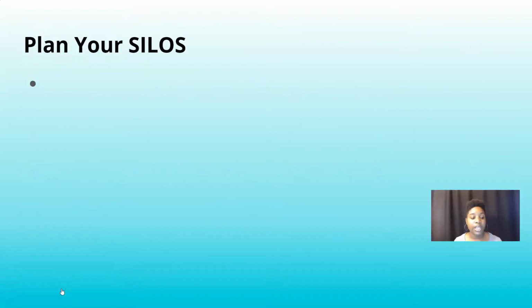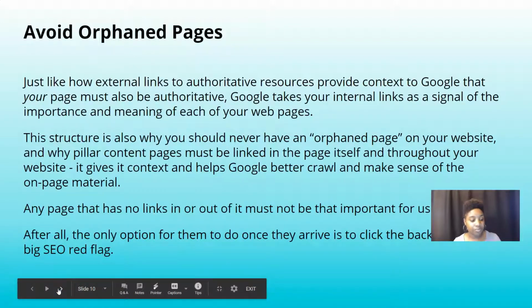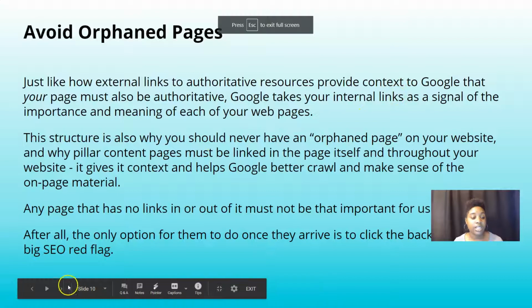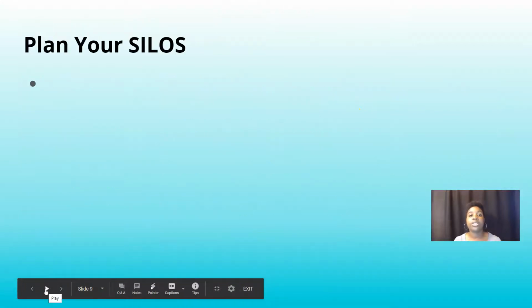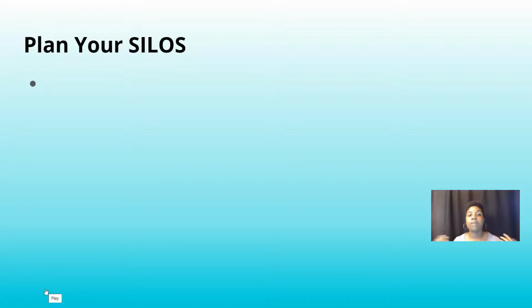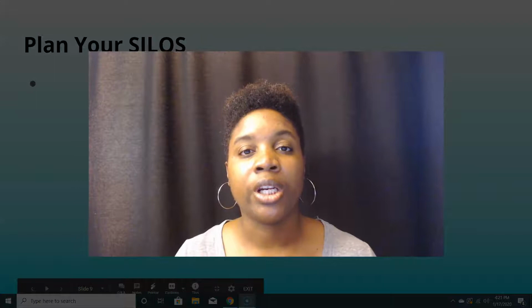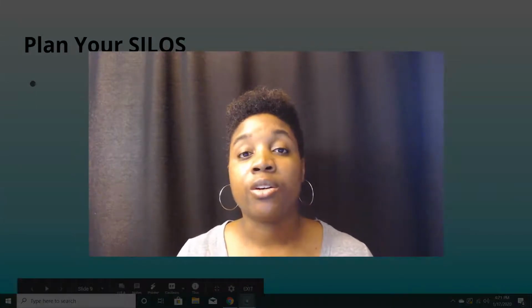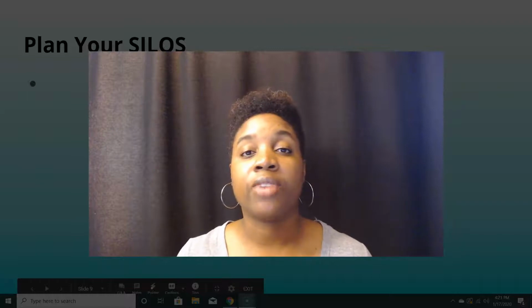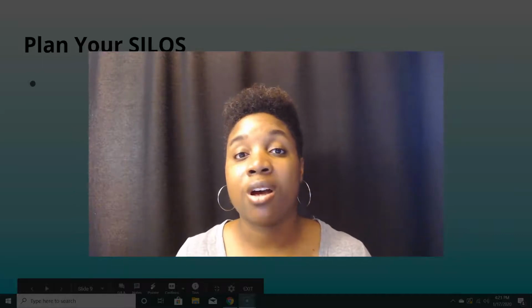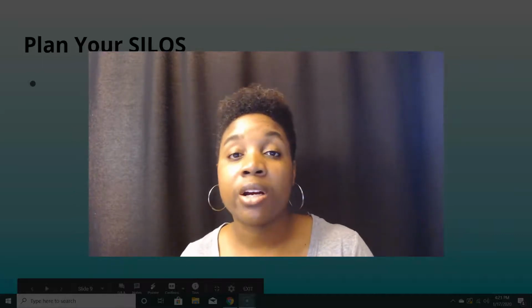So you want to plan your silos. By planning your silos, I mean thinking about the main ideas that you'll be talking about on your website. You don't just want to come up with these out of the woodwork. You want to plan these silos based off of what's going to be the most important for the end user. What are they going to be looking for? If you have a site about something like women's fashion, then they might be looking for women's purses, or scarves, maybe shirts, maybe skirts, maybe pants.